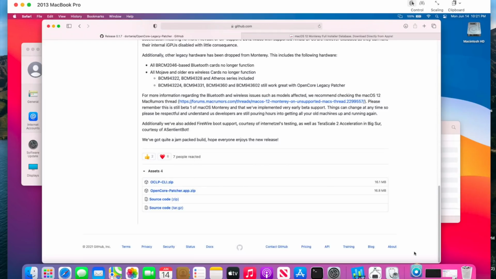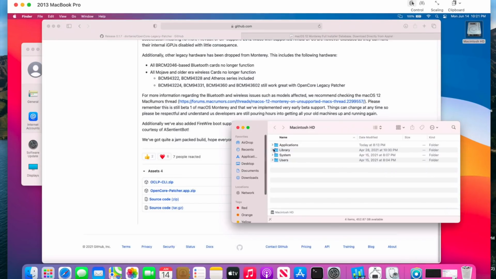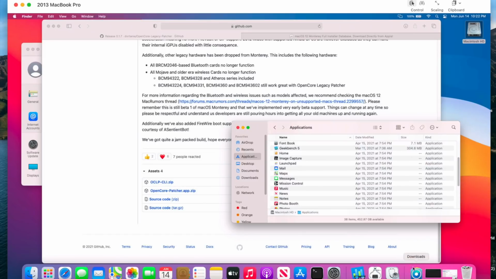It's going to put it right into your documents folder, and once it's done, it will unpack that zip. Open up your Macintosh hard drive or Finder, go into Applications, and drag the OpenCore Patcher right to your Applications folder. And there it is. Once that's done, we have to download the macOS Monterey Beta.